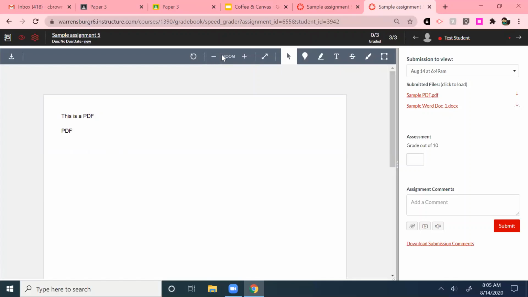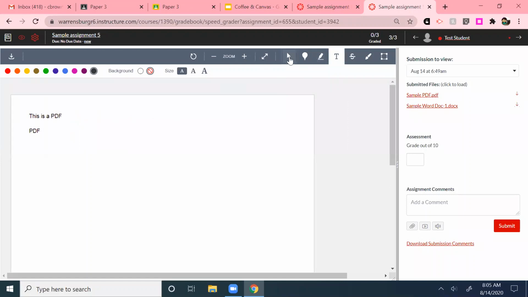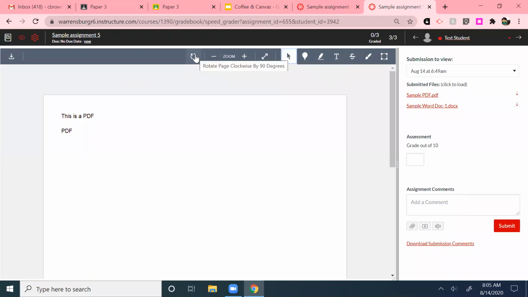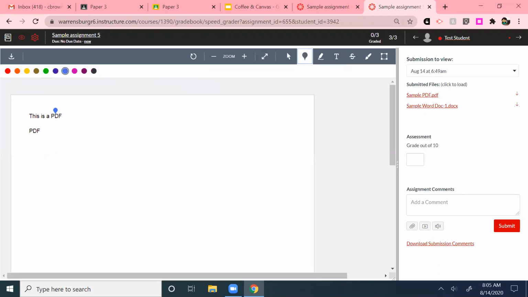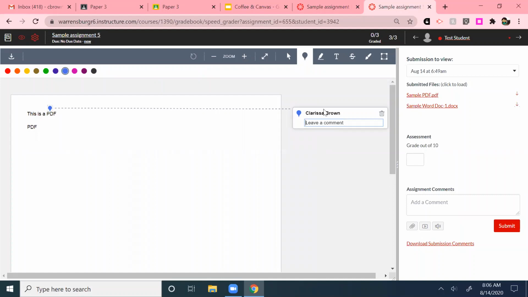I have tools up here at the top that I can use to write on theirs. They're pretty intuitive. Should I go in order? Fine, I'll go in order. What is this? Rotate, you don't want to do that. Expand, fine. Arrow, great. Pinpoint: if I want to pinpoint right on something, I can say, great job. If I prefer to grade in red, then I can make all of my comments in red. If I prefer to grade in green, I can do that.